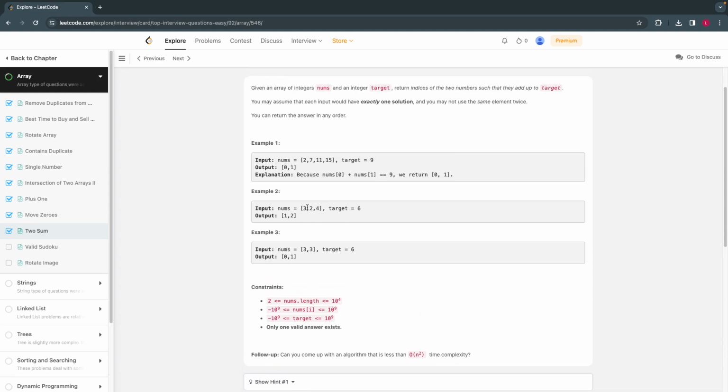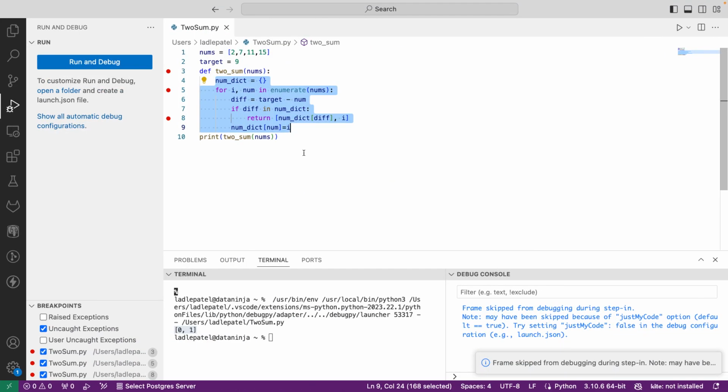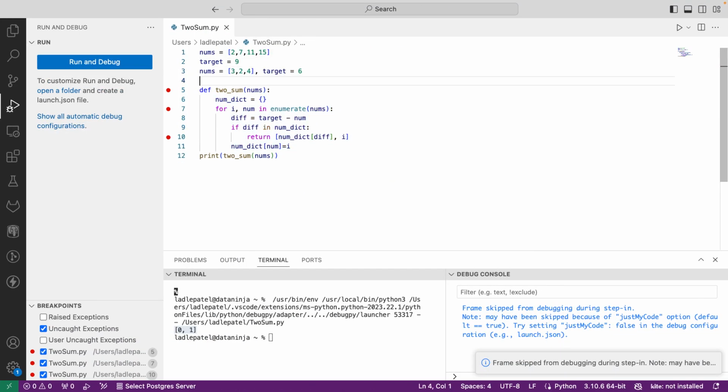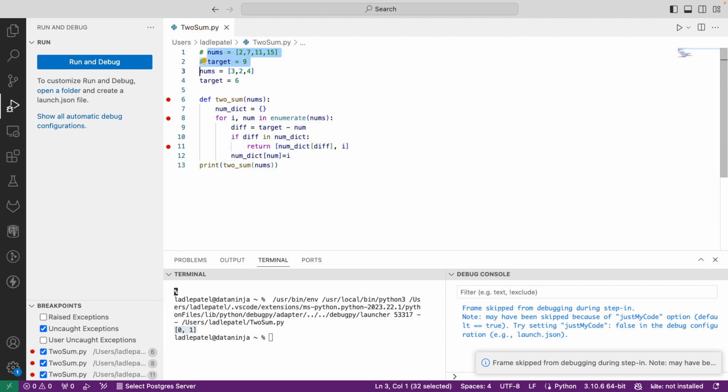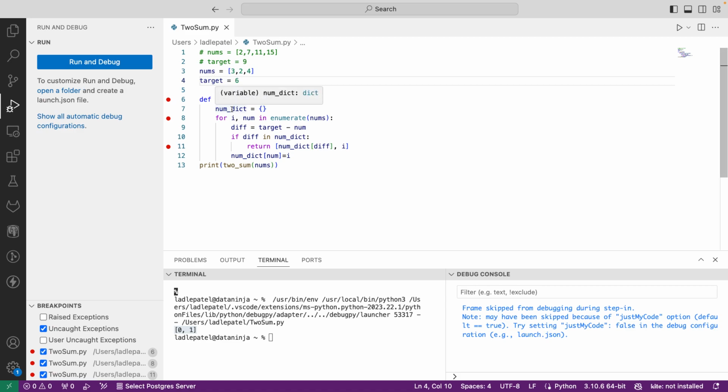I would suggest please run this example in VS Code, and let me know in the comment section if you're able to debug and understand. So you run it. I'm sure you'll understand how to debug. So what happens for the first time? Difference between 6 and 3 will be 3. 3 will not be there in the dictionary because it's empty. And then you add 3 into the dictionary because it's the first element, and so on.